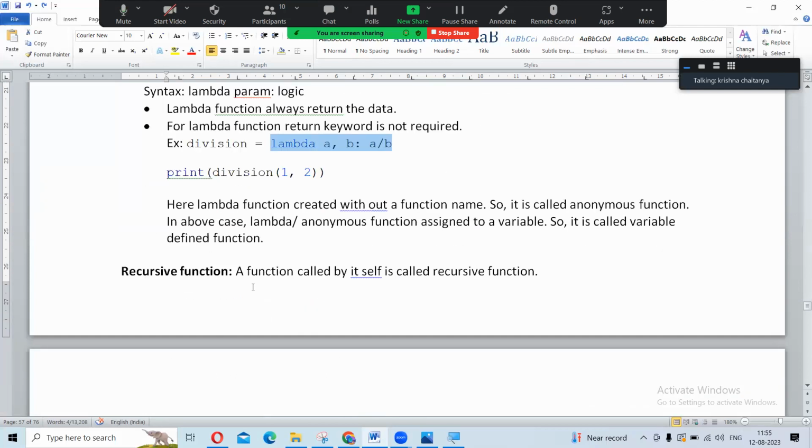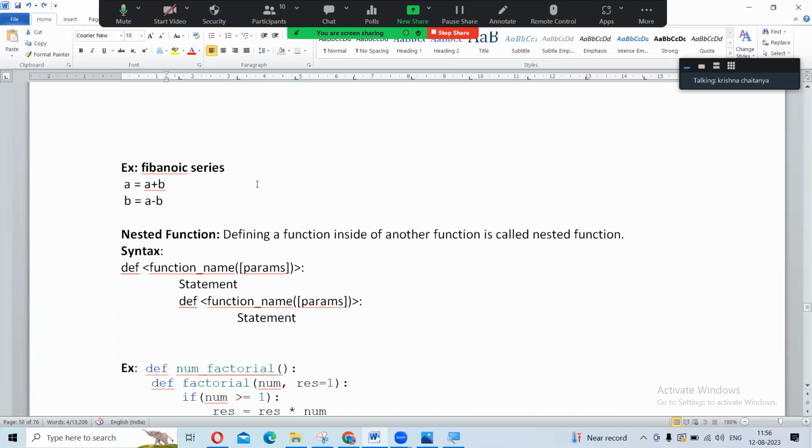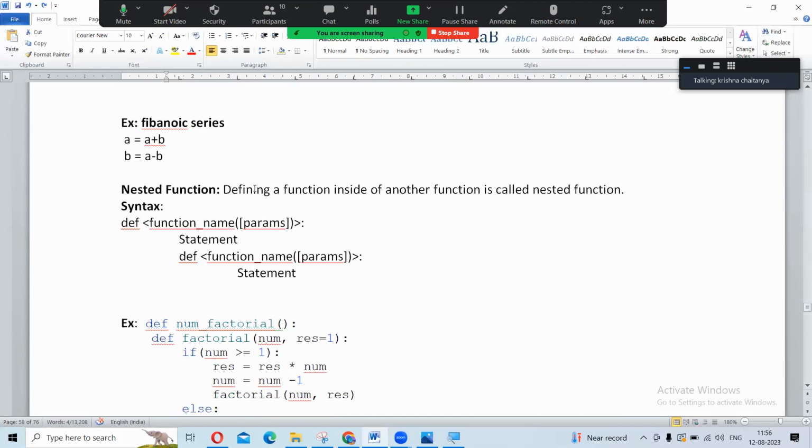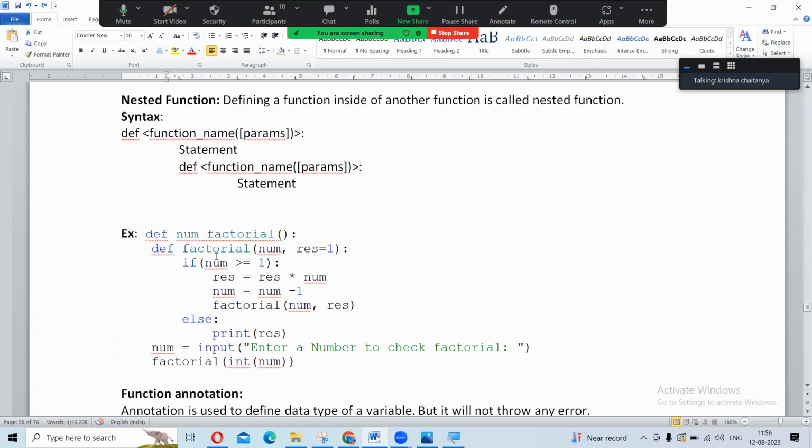Next, recursive function. A function calling itself is called a recursive function. We see examples such as Fibonacci and others. Okay, nested. A function inside another function is called a nested function.